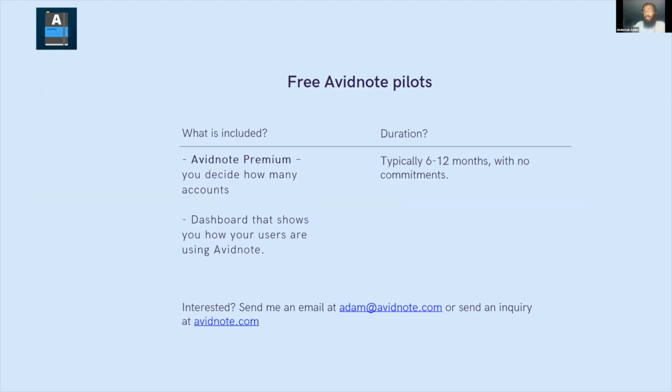And we are currently offering different pilots at the department level and at the university-wide level, where you can have access to Avidnote Premium for as many users as you choose, whether it's on a department level, or just the library, or the entire university. And these are free pilots. There are no commitments. These are typically between 6 months and 12 months, so like an academic term to an academic year. Additionally, you would also get a dashboard that gives you stats over how your users interact and how they share their research, and you can see the usage within the application.